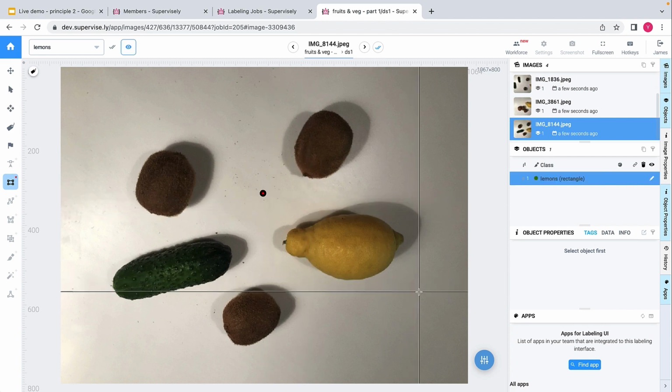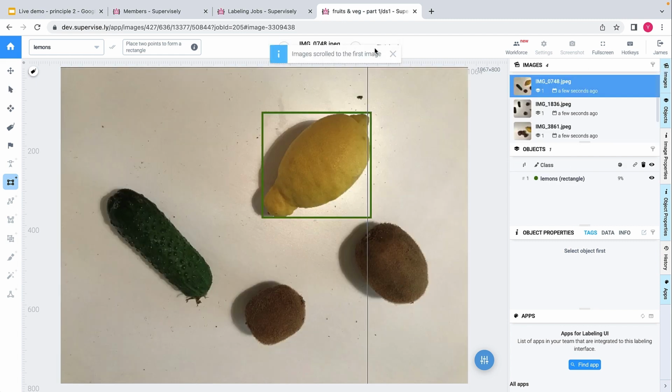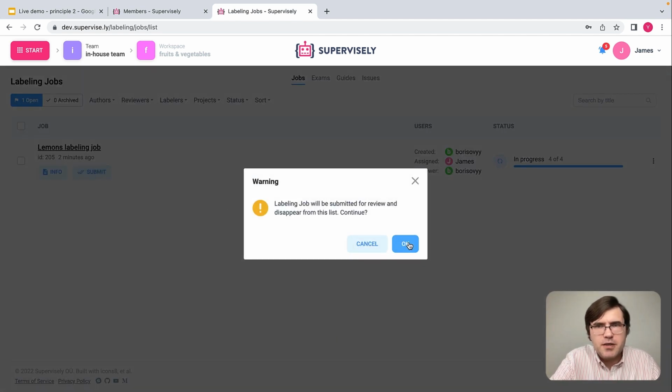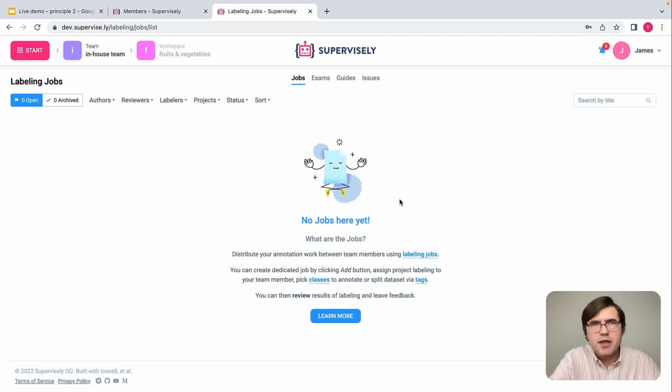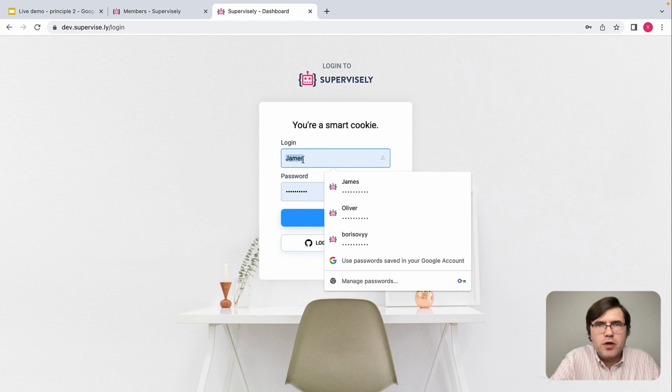But let me deliberately make a mistake here, so I will do very imprecise annotations and submit this as well. So I have completed the task that was assigned to James, and after that I can say, okay, I want to submit these results. Okay, so James, in this team, has no more tasks to complete. Let me log out and log in as Oliver.